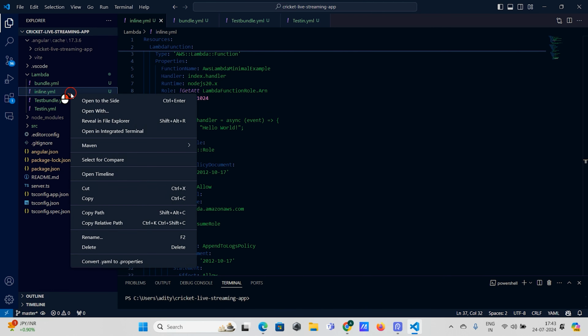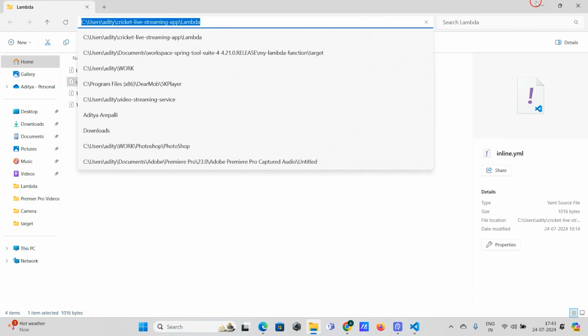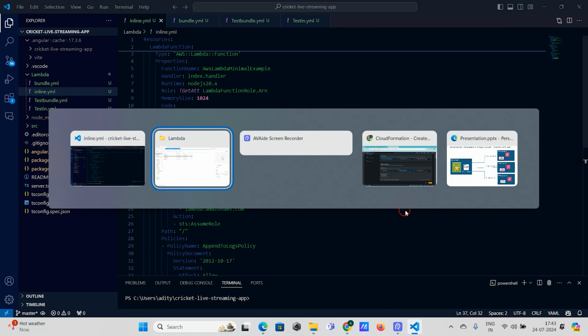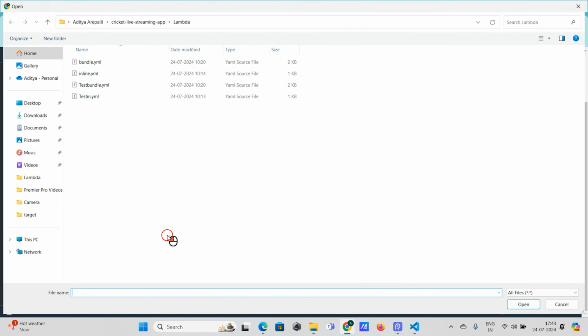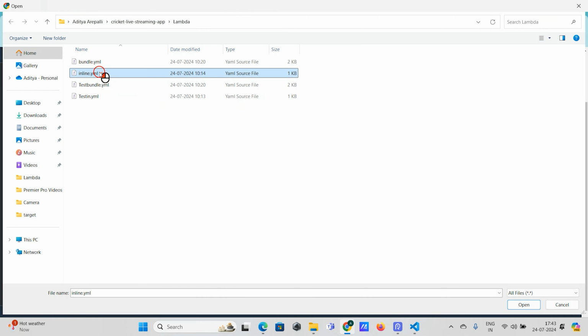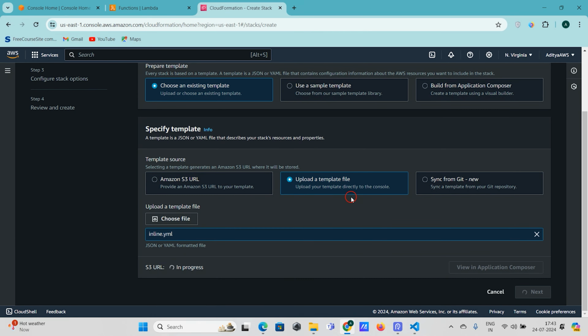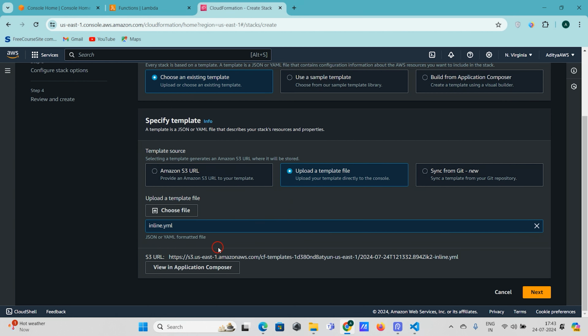So I am going to upload this file. First I need to find the location of this file. So this is the location. I'm just copying the location for reference, and after that I'm going to my AWS console. Here I have selected upload a template file and choose file, pasted the location, and selected and opened the inline YAML file. Whatever YAML file you upload from your local system, AWS will store that in an S3 bucket. Otherwise you can specify your custom S3 location also.